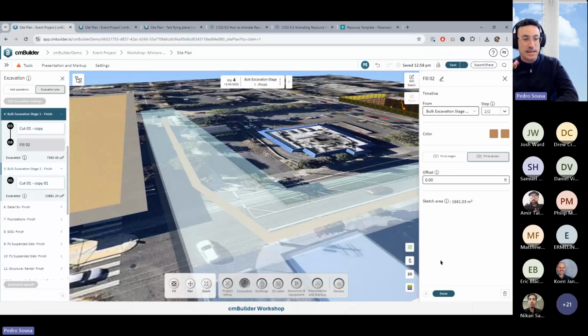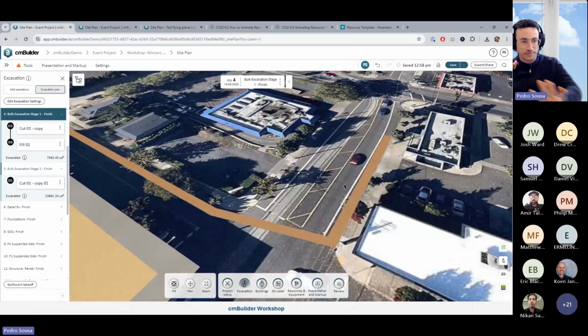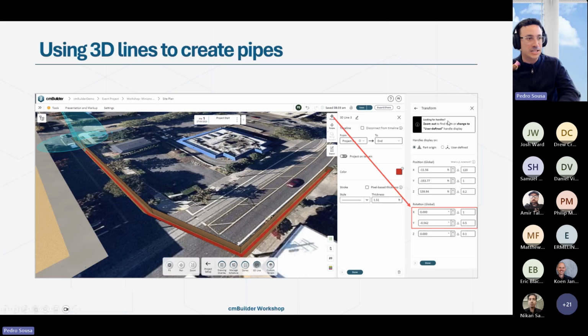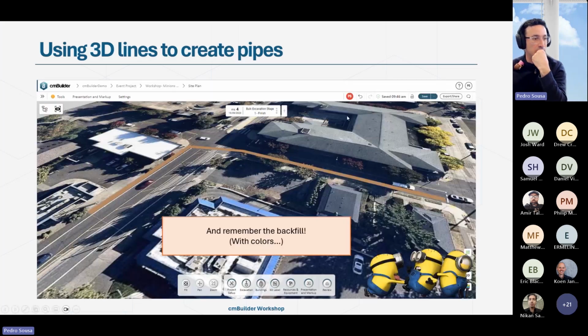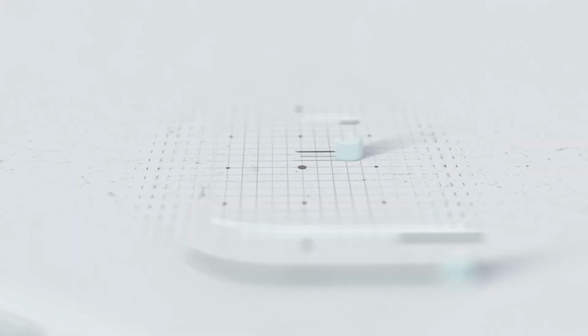But let's say that I had more things to talk about this, but there are more things to cover, so let's move to the next step. The next one is for us to create these lines, right? So use the command, remember the backfill.